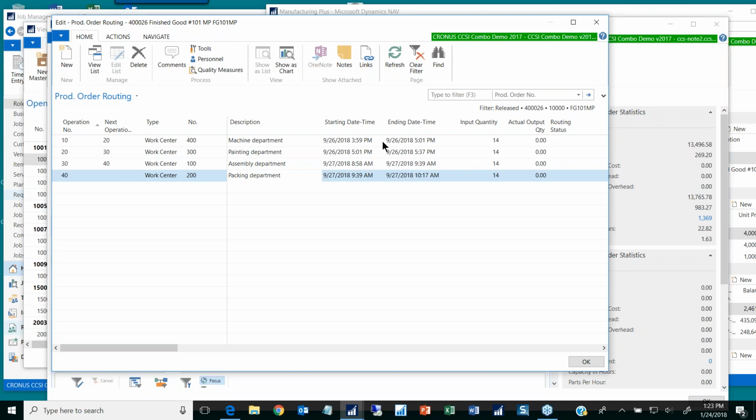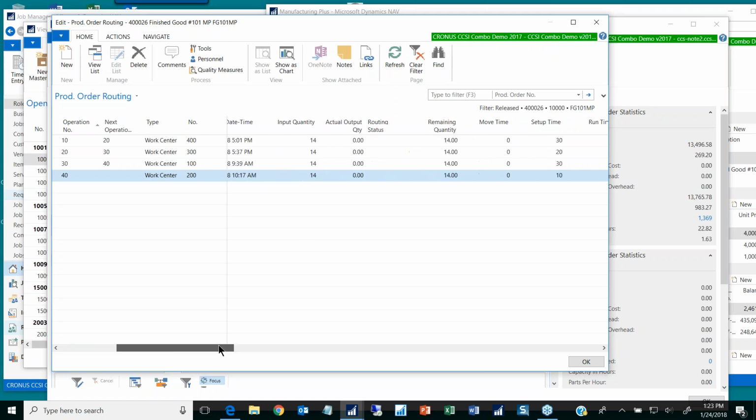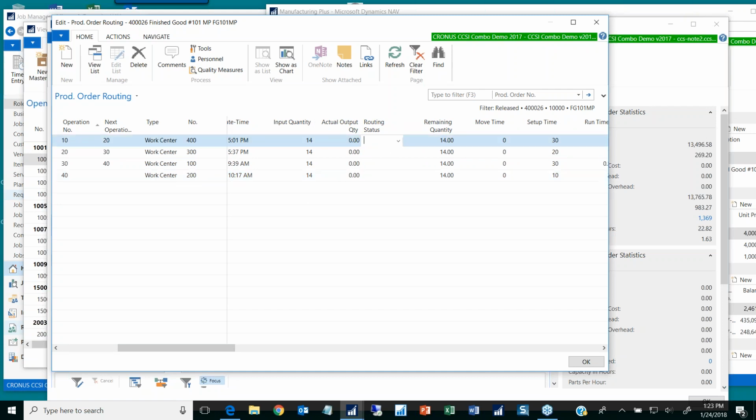These are the dates and times that occurs. There's the 14 quantity. There's the actual output quantity, which is 0 at this stage. There is a routing status. I don't know if you've ever seen this or not, but every operation can have a status to it, whether it's planned, in progress, or finished. This can be triggered all automatically, or you can enter it as you go.